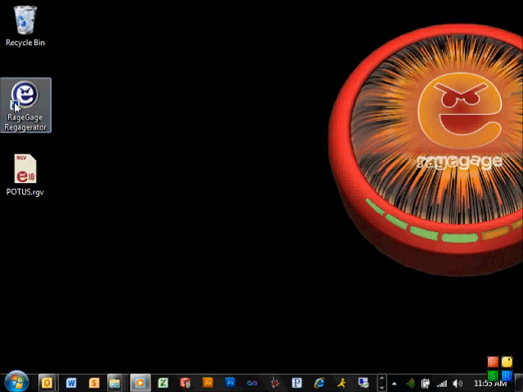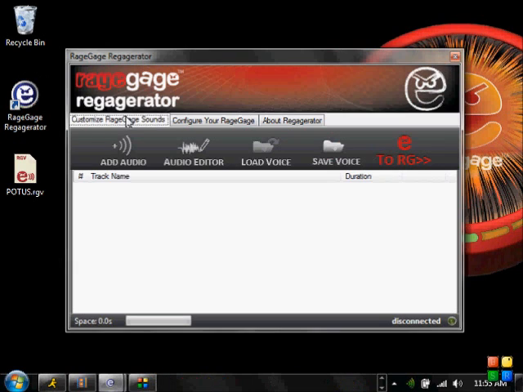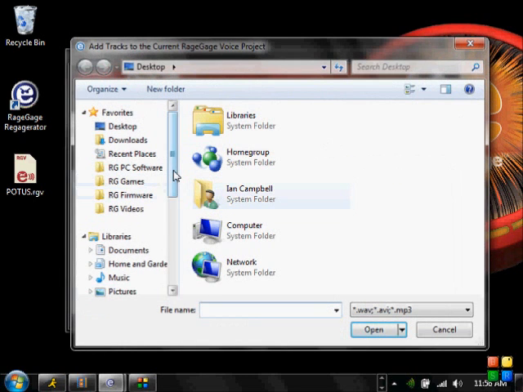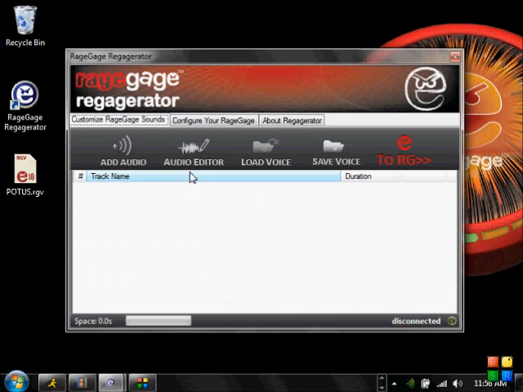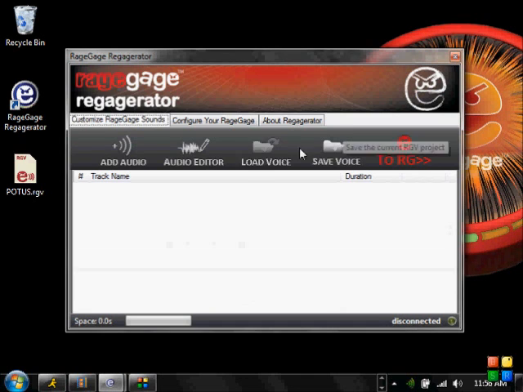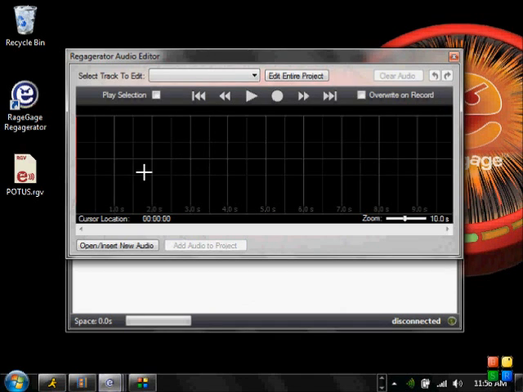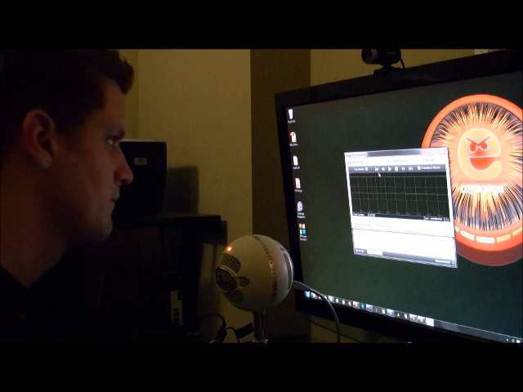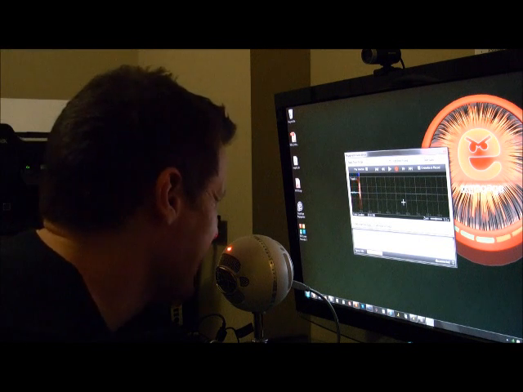So the first thing to do is to launch the RageGage Regagerator software. And you'll notice that there's a variety of different options here. I can either add a pre-existing WAV file that I may have stored on my computer somewhere, or I can record directly to this software. So I'm going to click Audio Editor to open up this Audio Editor interface, and I'm going to record some audio directly into this Audio Editor. Just hit the record button on the Audio Editor interface and you're ready to get started.